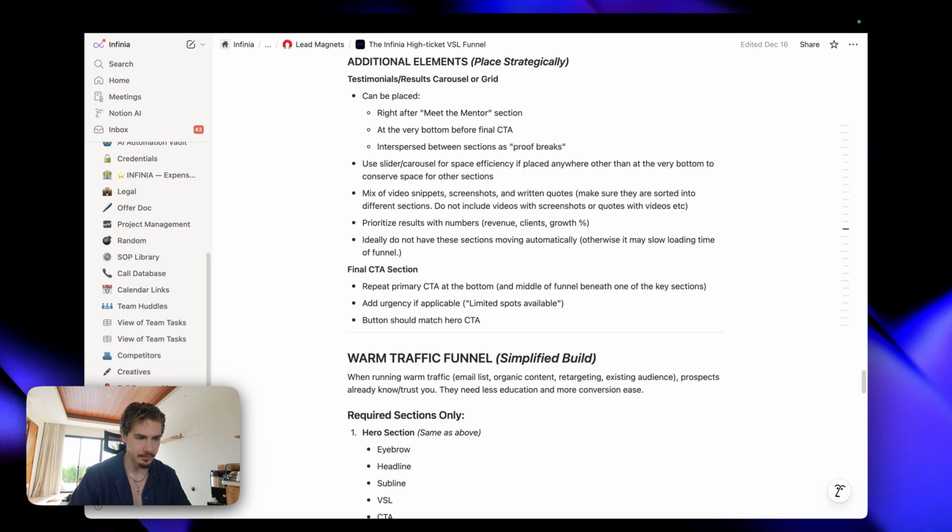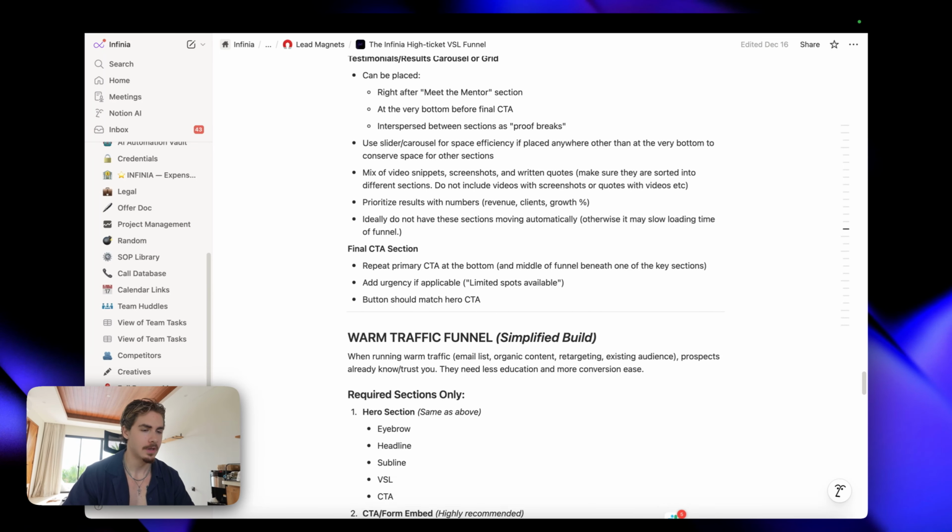Prioritize results with numbers: revenue, clients, growth percentages. Ideally, do not have these sections moving automatically. Otherwise, it may slow down the loading time of the funnel, and the whole point of the funnel is to have conversions. If it's lagging and slowing down, well, you're kind of messing yourself over here.